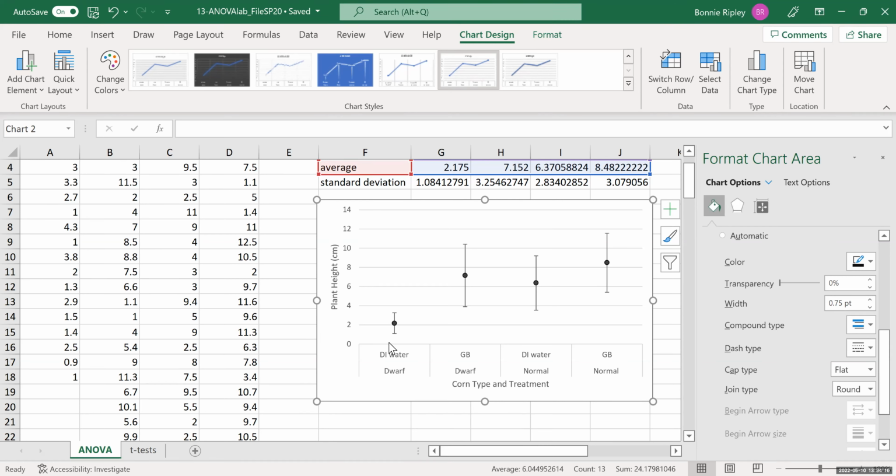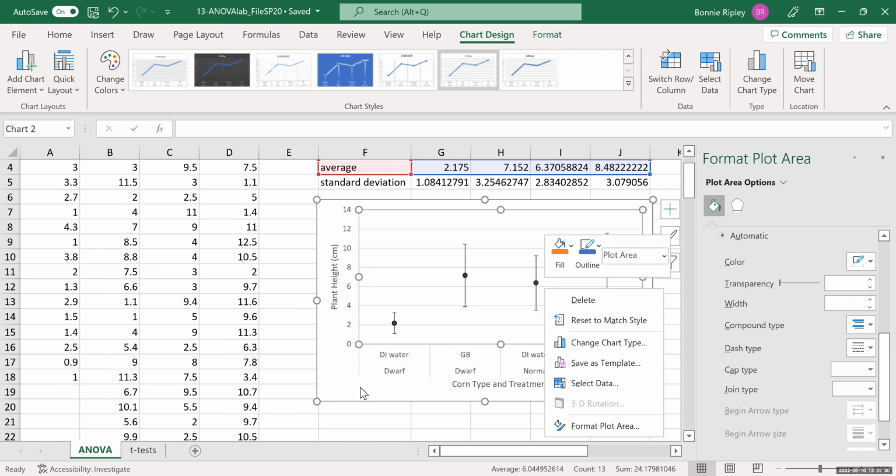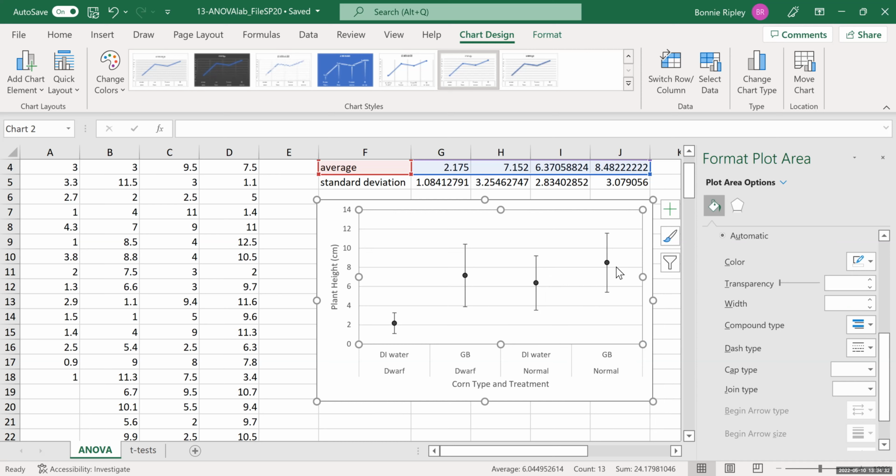All right, so we have what looks like the regular dwarf corn plants. They have a pretty small height. The corn treated with gibberellin grew taller. In fact, it looks like they grew as tall as the normal corn. Normal corn treated with gibberellin looks like it grew a little taller than the normal corn, right?